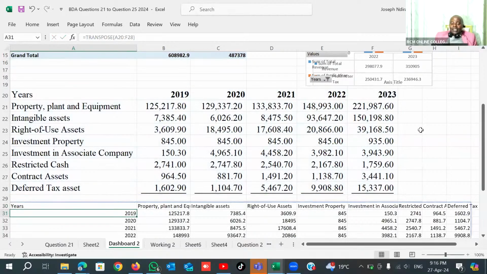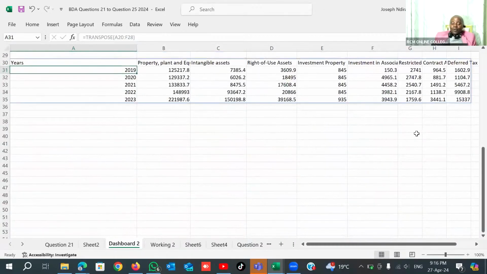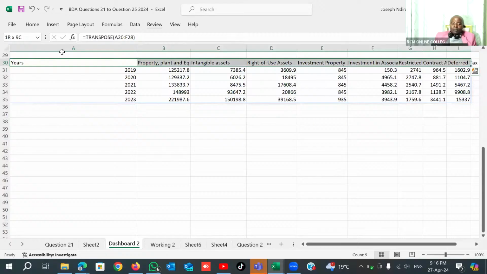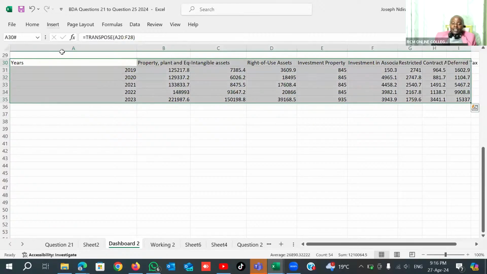Unimax is wondering there. Great. Now you're transposed very well. Thank you very much. Now highlight the transpose table. Don't go home. Highlight the transpose table from the years, from the great.